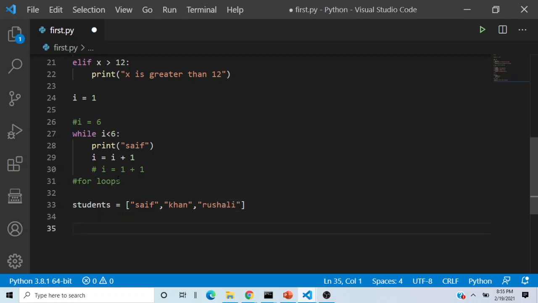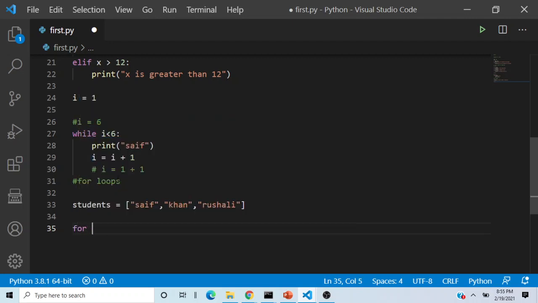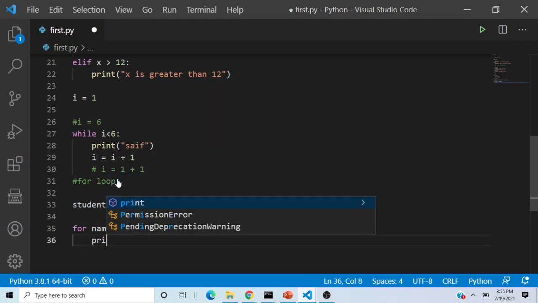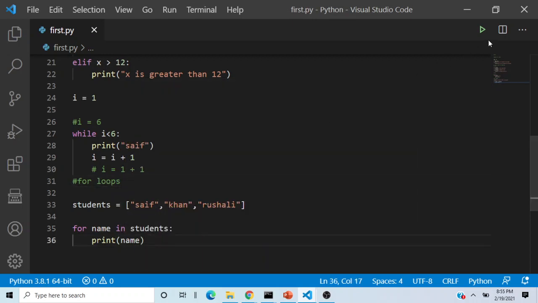And over here, if I want to loop through all of these things, I can write for, let's write student, or you can just name anything. For name in students, I'll write print name. Let's see what it does.